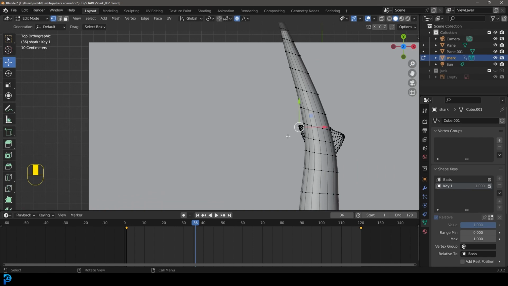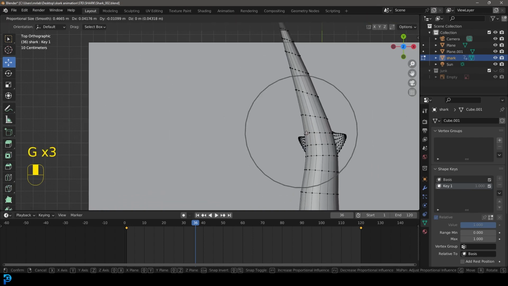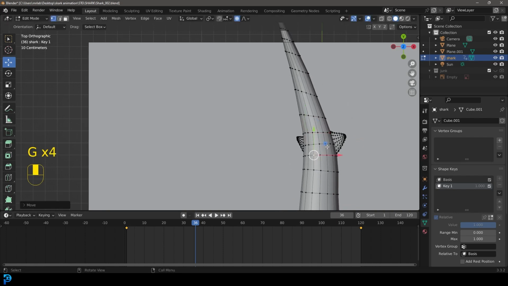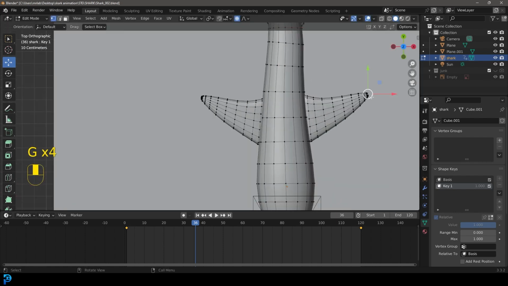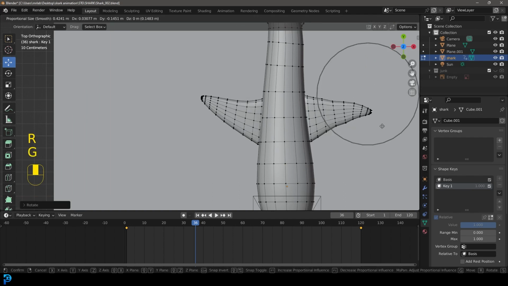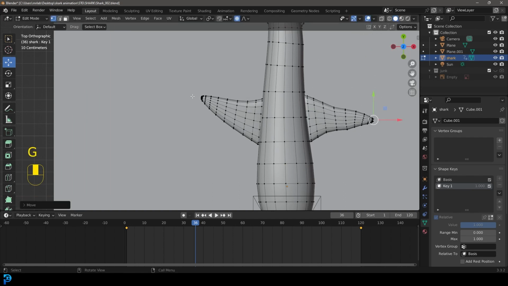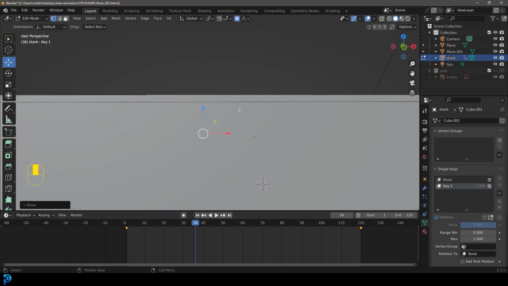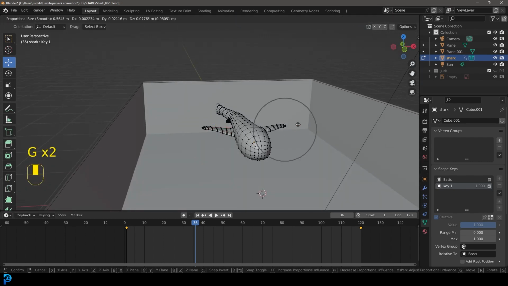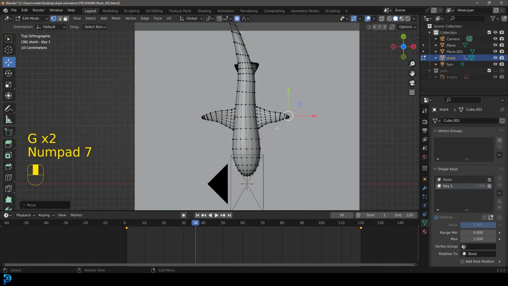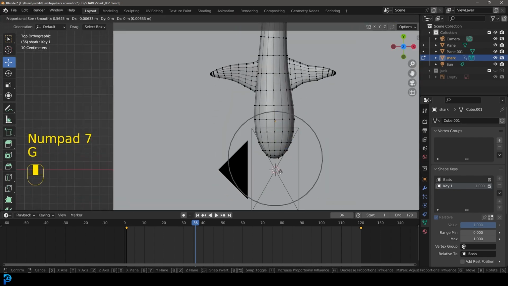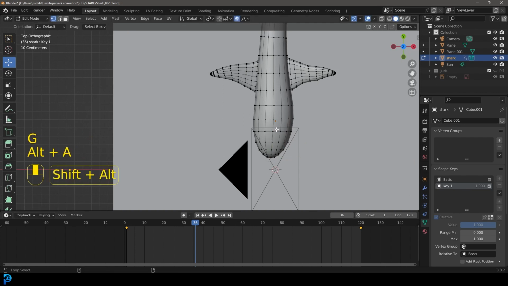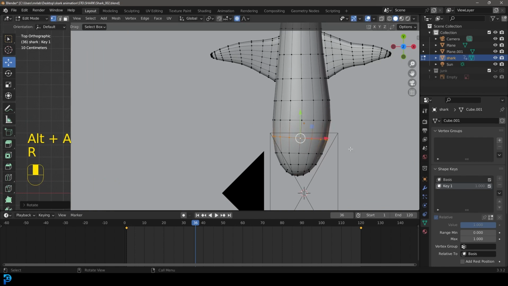And we're also just going to grab some of these fins and just slightly adjust them like so. Okay, and we're going to grab these fins, I'm going to rotate them a little bit, and then G to move them forward. Grab this one here, rotate it, G to move it forward. And let's just also take it up a little bit, like so. And let's now grab the head and just slightly tilt it and rotate it a little bit this way, just a little bit, not too much.